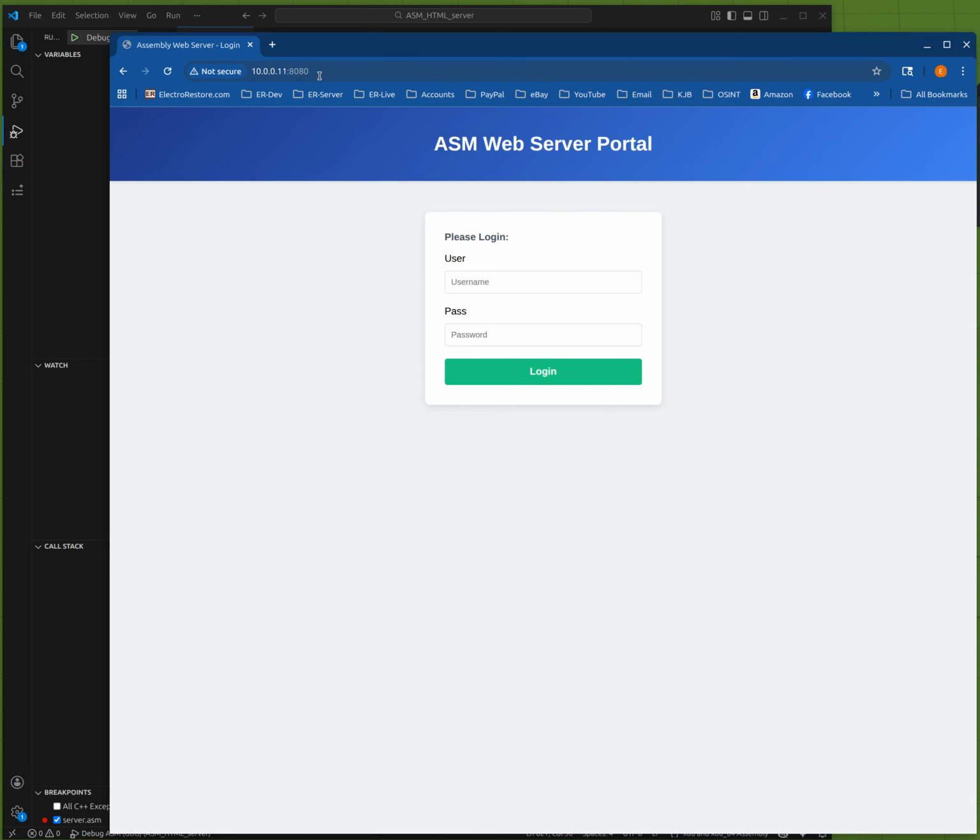It already went through, contacted the server, the ASM server, and said, send me this request at this IP on this port with no other GET information. So at this point the server went through, did all its tests, and saw that it wants the index page. So it sent me the index.html page, which has the login form.